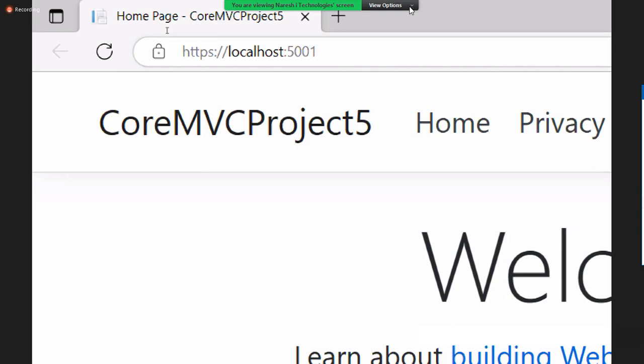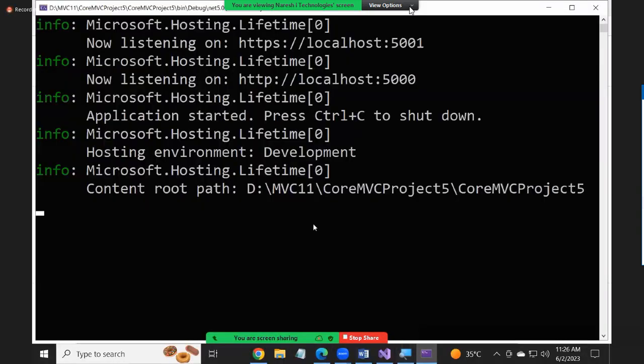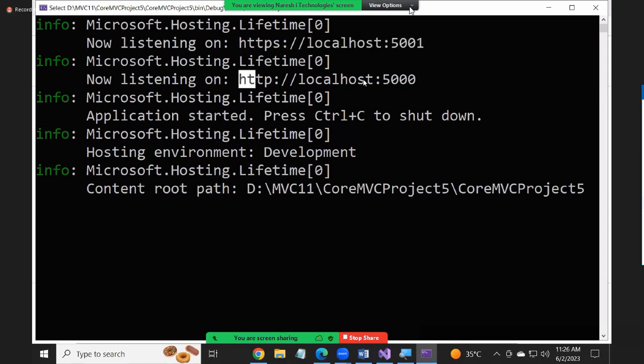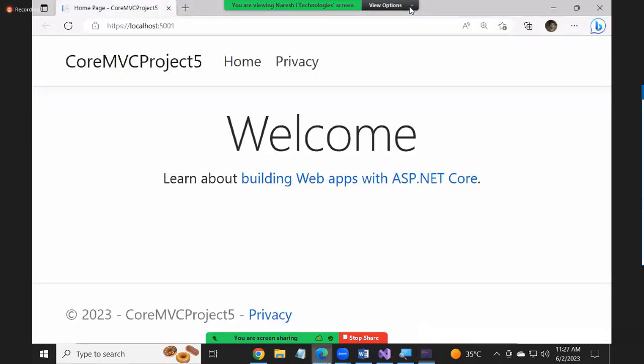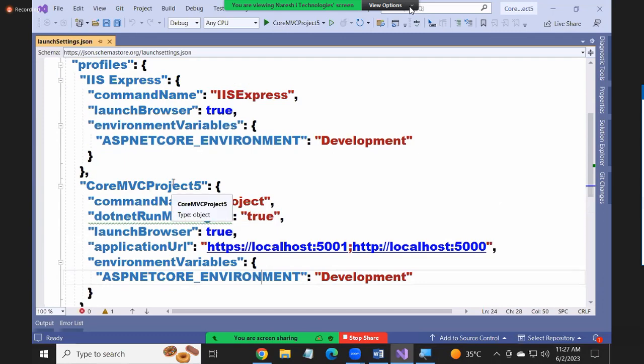The Kestrel web server is a command line server. When you start it, you will see Kestrel launching and showing you the port number on which it is running: 5001 for HTTPS protocol, 5000 for HTTP protocol. It is going to run for you on both places. Is it clear, guys? So tomorrow, if I host my application on IIS, then it will add the third profile also, the IIS profile.